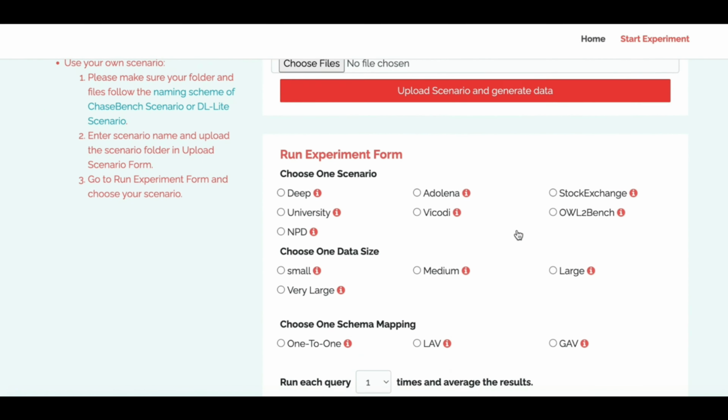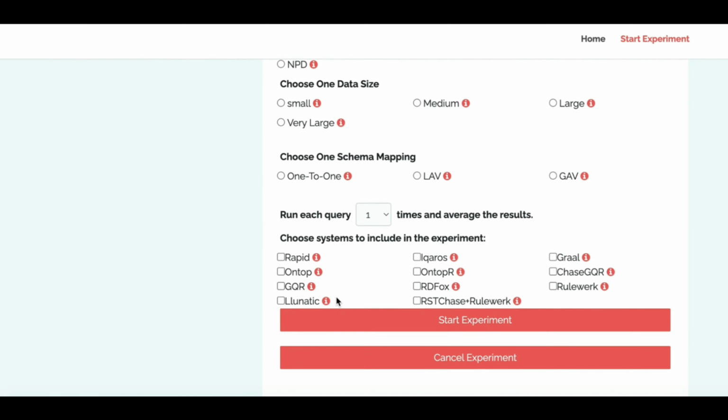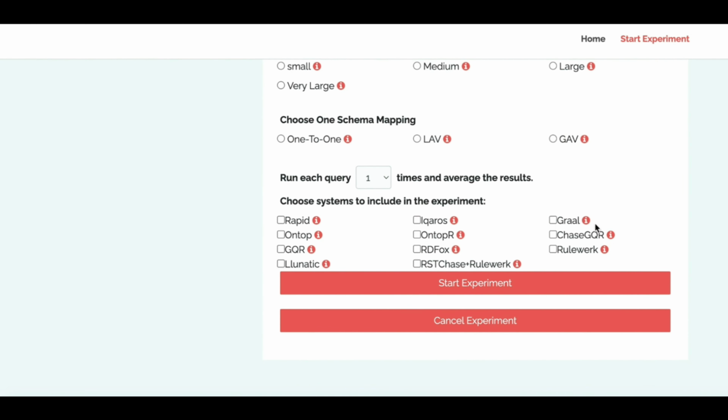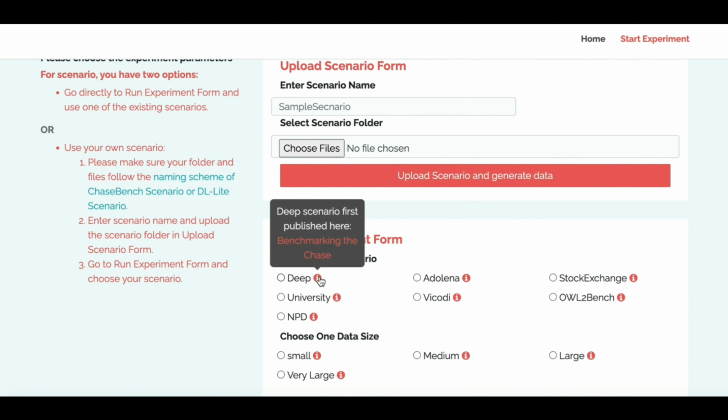The framework supports uploading new scenarios and generating data, as well as integrating a number of common scenarios from literature with different data sizes and schema mappings. It includes several commonly used query answering systems. The user can click on the eye icon to see the details of the scenarios and systems, and the link to the original paper.